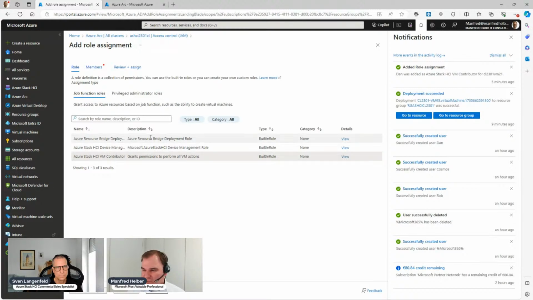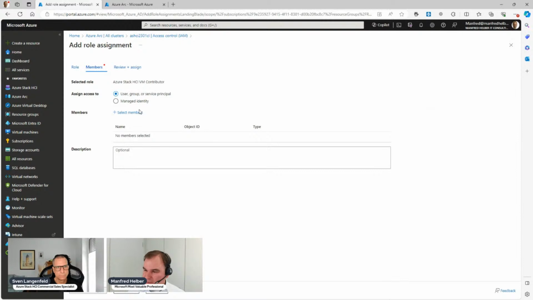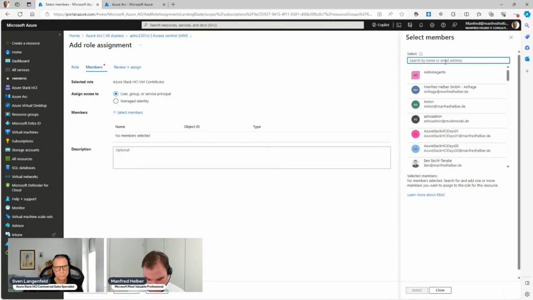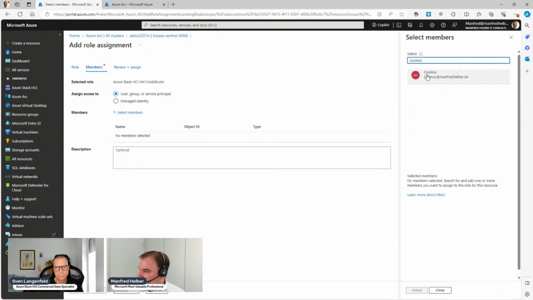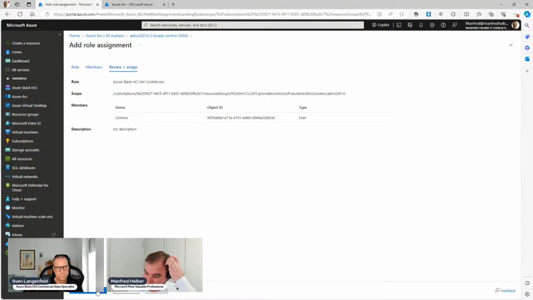So the user should not work on the resource bridge, should not manage the cluster node itself, but the user, Cosmos, should be able to start all the virtual machines, change configuration of all the virtual machines in the cluster, do everything with virtual machines. So Cosmos will be an Azure Stack HCI VM contributor. Let's go to next. I want to add this user here. It's Cosmos. And we will add this user, and then we have a review and assign.